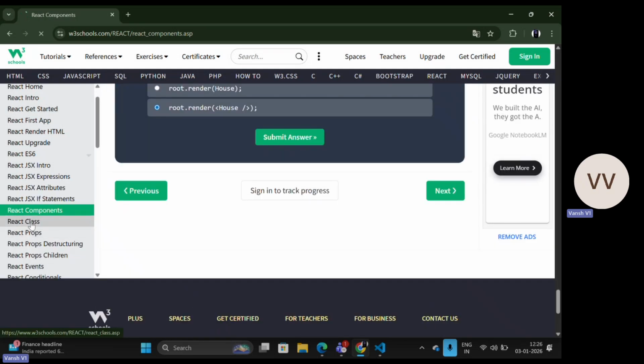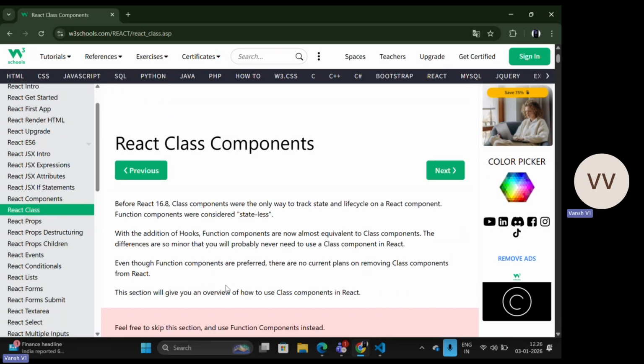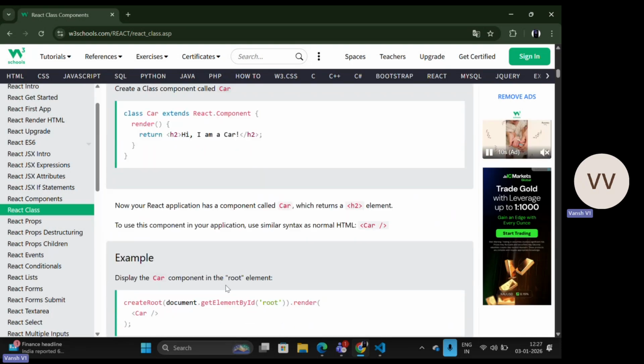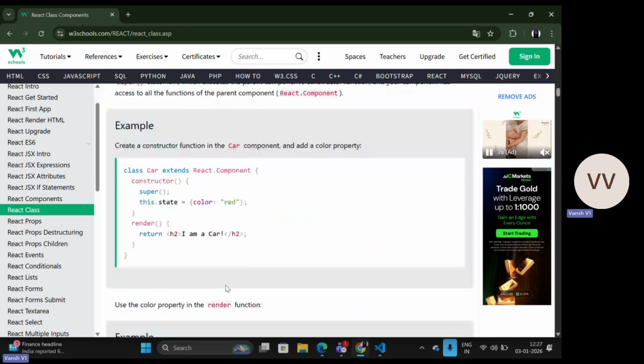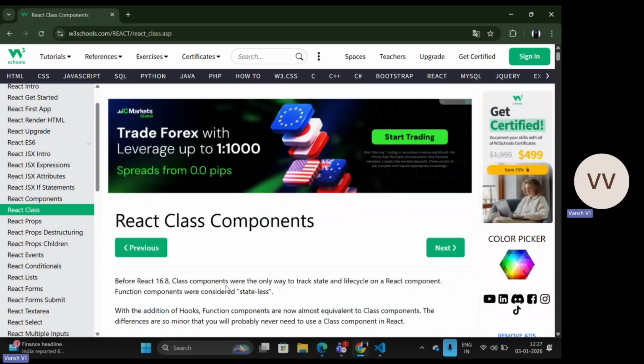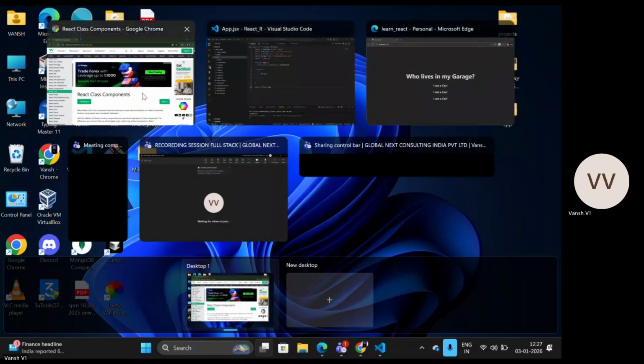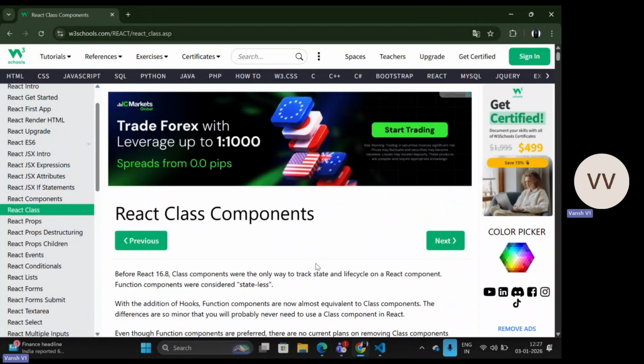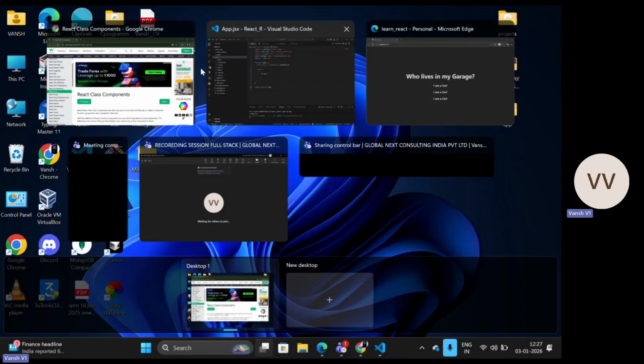Okay. Now React class components. From here, we are going to see about class components, which is an important thing so that you come to know why in traditional times we were using class components, and why nowadays, after the invention of hooks, we are using the functional approach. Okay, so let's start with the class component.